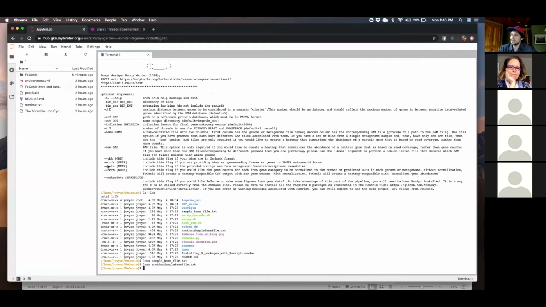If you're providing metagenome assemblies that don't have any gene calls, and you want Figini to run Prodigal for you, you should add the --meta flag, and that will ensure that Prodigal runs with the correct parameters for metagenomes. The --make plots.